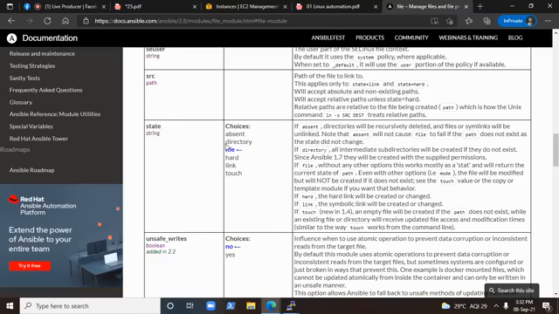If the state is defined as directory, it means it's going to create a directory. If the state is defined as hard, it means it's going to create a hard link. If the state is defined as link, it will create a soft link. If the state is defined as touch, it will create an empty file. And if the state is defined as absent, then it is going to remove the file.